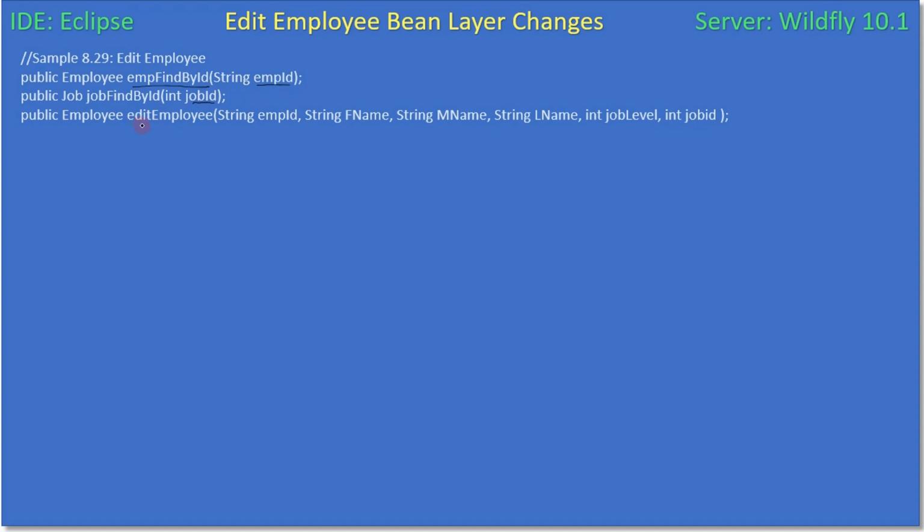there is a third function, edit employee. For this edit employee, we use these subsequent functions, find by ID and find by ID. The first one is find by ID of employee, the second one is find by ID of job. Here we specify employee ID, name, middle name, last name, job level and job ID.